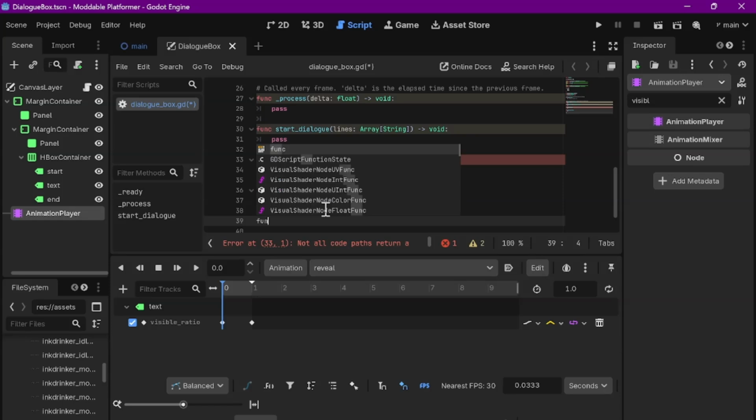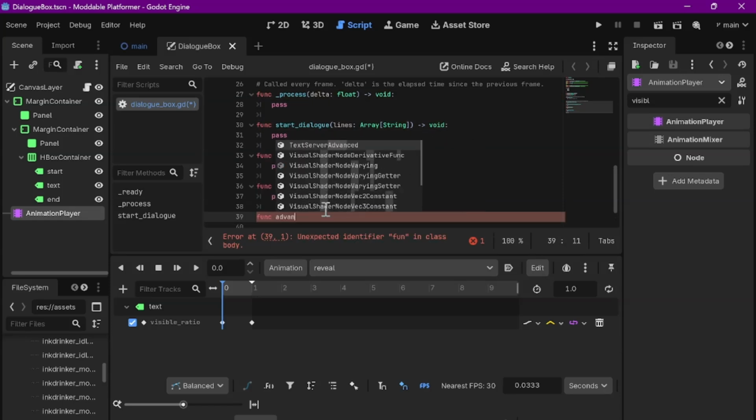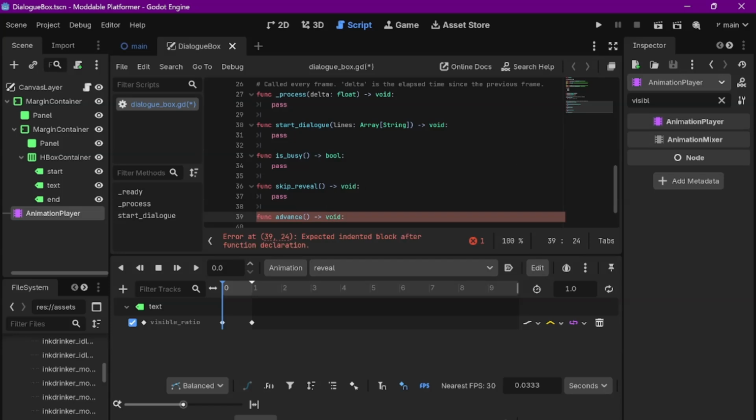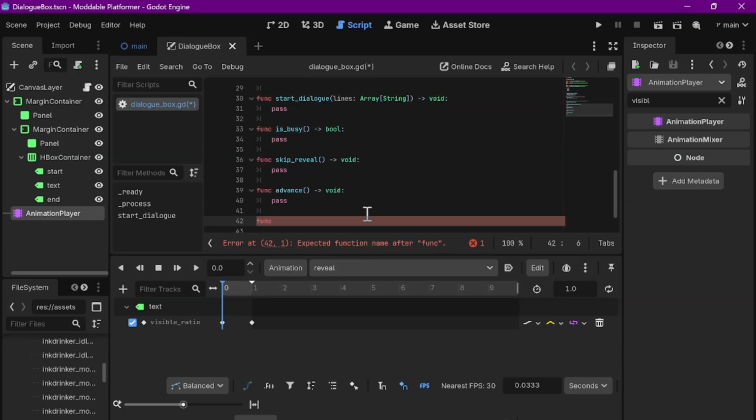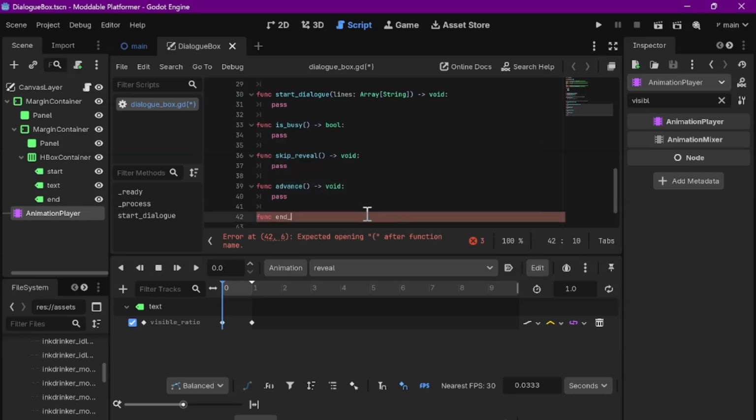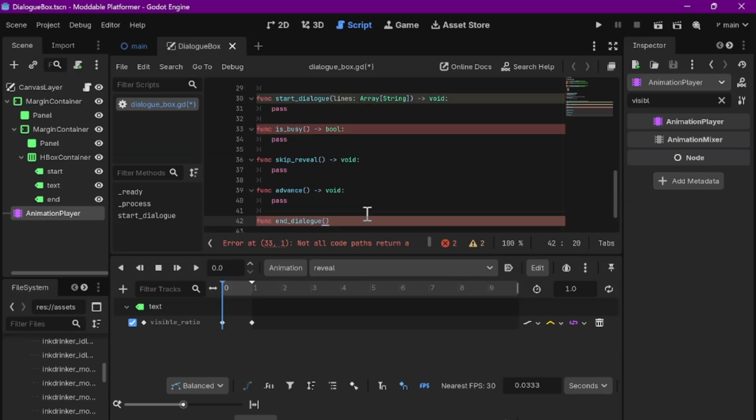The next one is going to be advance. Another void function. And then form that pass. This one is going to be ending the dialogue. What will happen when we are done speaking to our NPC or interactable object. This one's going to return nothing as well.